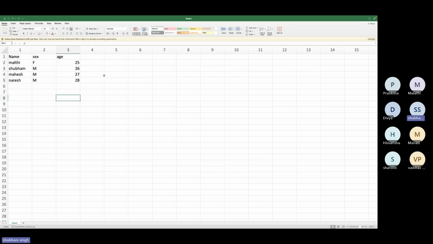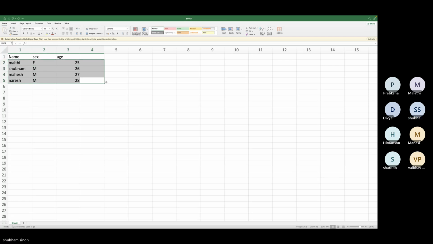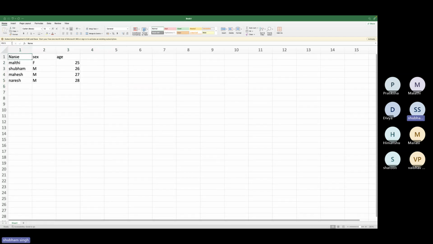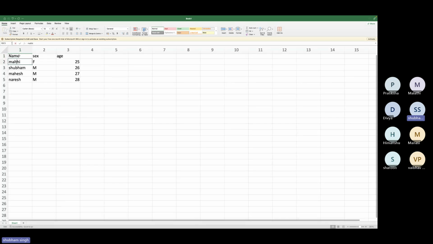You can see here, guys, we have created a simple data. You can see what we have done in the column. We have mentioned column names: name, sex, age. And in the rows, you can see we have stored the data. Now you can see the purpose of the column here. The column helps us understand what data we are going to store in that column.